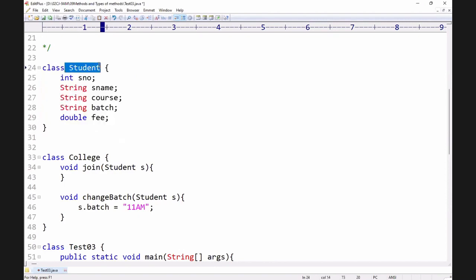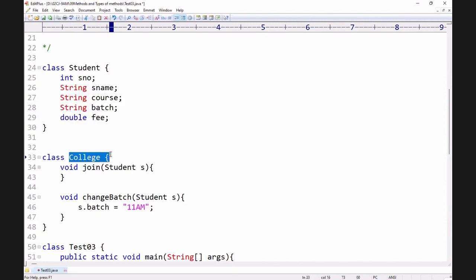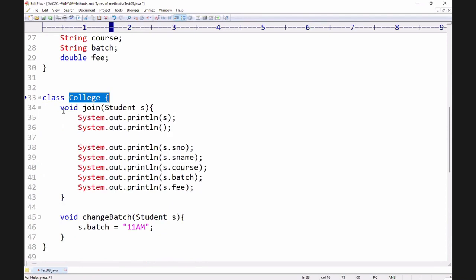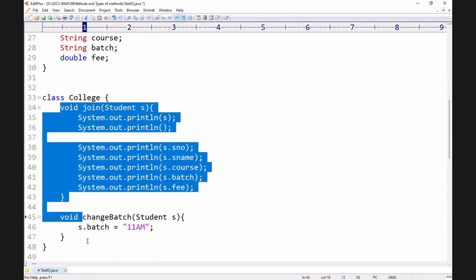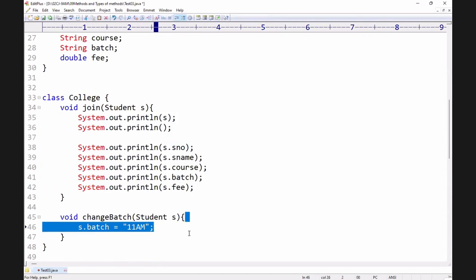This class is representing what? Student object. And these values are representing what? Student values. Then now the college class represents college. College should have a student object, so it is receiving that student object. Any confusion? Once you receive the student object, on the student object you can perform reading operations or you can perform modifying operations.